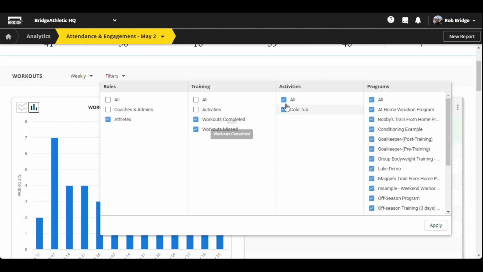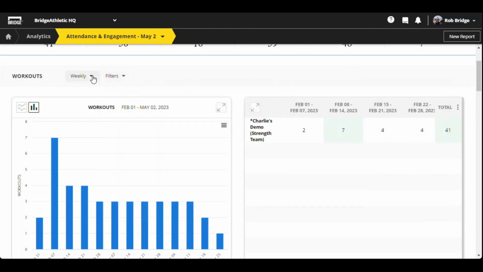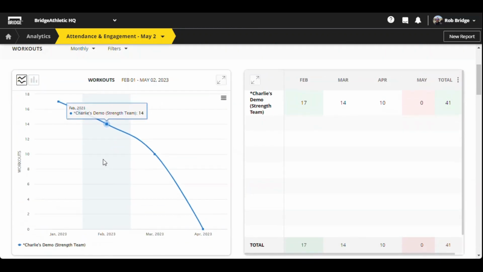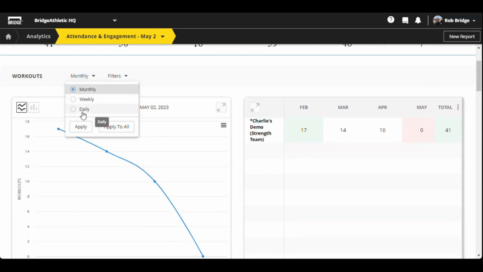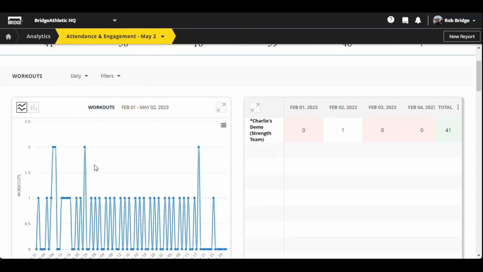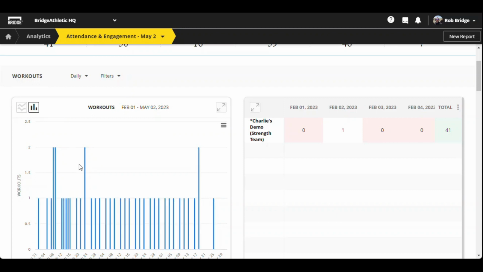Filter out what you want to see. Only activity, only specific programs you may want to see, or if it's all of them, I just have all of them selected here. And then time period, monthly, weekly, daily. As you can see, when I go to daily here, it gets a little messy depending on what you're looking at. But nonetheless, good info, good way to dive in a little bit deeper.